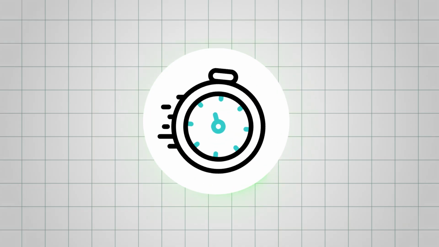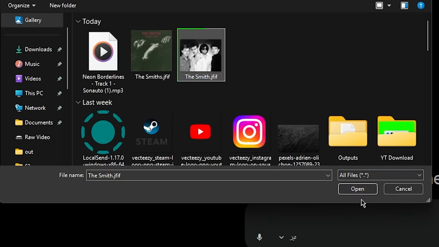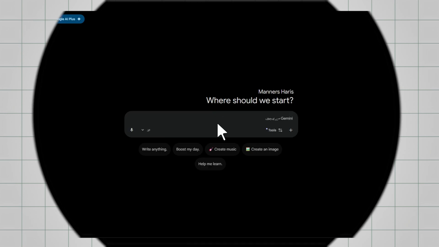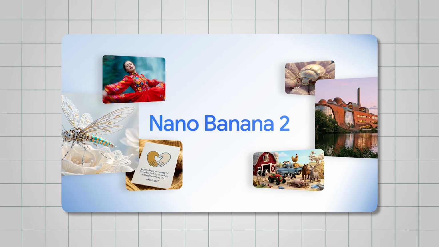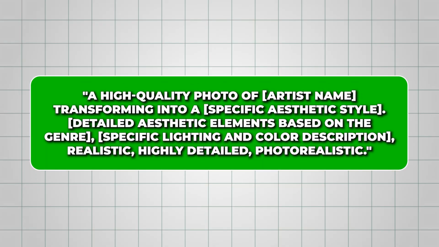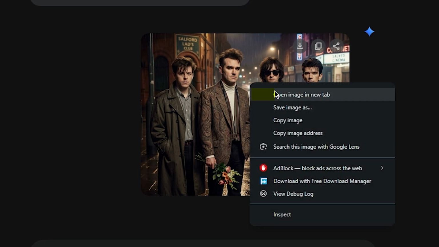Start by doing a quick Google search for a high-quality photo of your original artist. You'll be uploading this as a reference, so the clearer the image, the better. Head over to Google Gemini and open the image generation section. Select Nano Banana 2 as your model. Upload the artist's photo, then use this prompt formula. Once you're happy with the result, download it straight away.